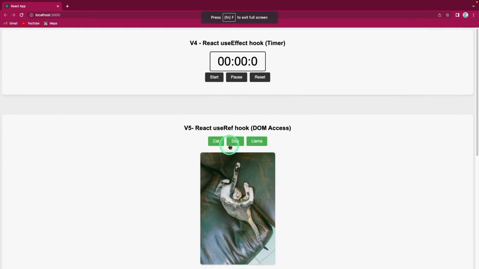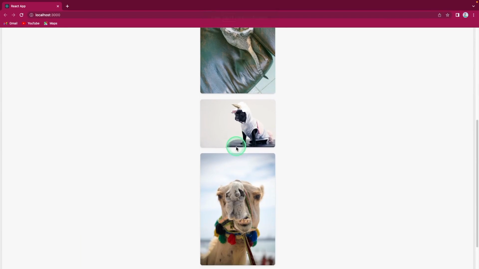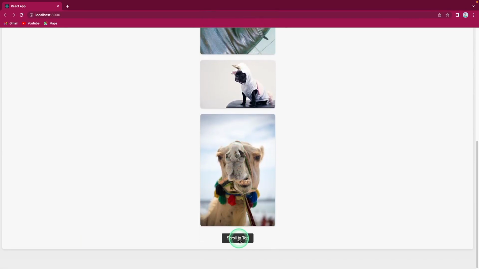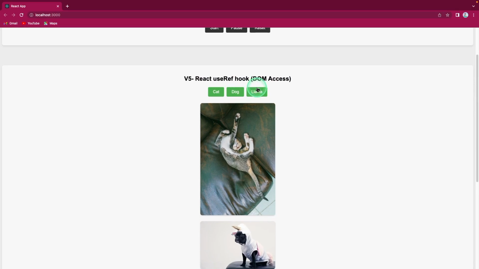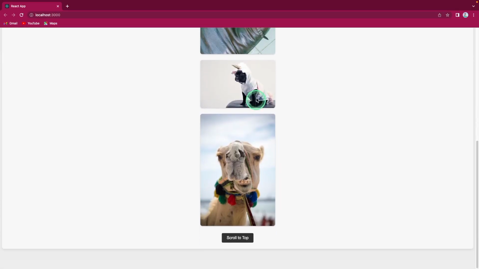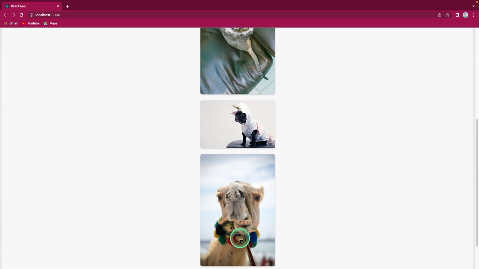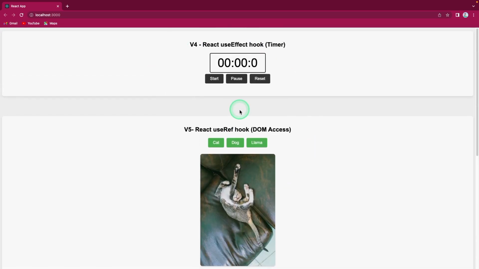You'll see with the styling, our buttons for nav are now green, our pictures have been made smaller, and we have our scroll to top button. Click cat, dog, llama. If I'm at the bottom, I can click scroll to top, and it takes us to the very top of our page.